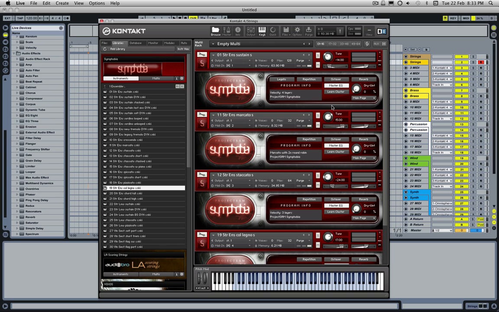If you tried to start a new project and get the exact same setup again without a multi, you'd have to load all these patches in individually again, and then adjust all their parameters again, which is a waste of time.